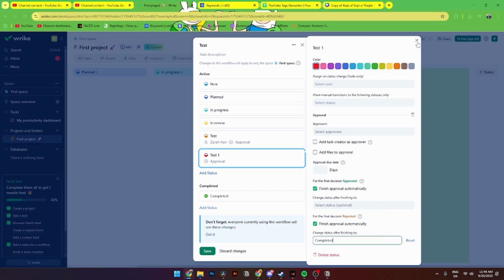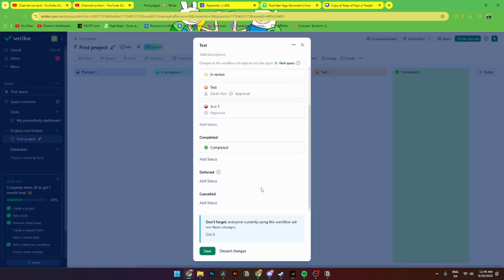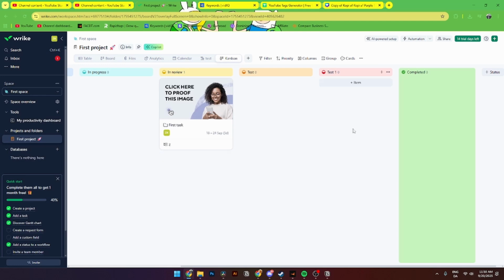Then from here, you'll need to click on this close icon up here, and then you can click save. And as you can see here, the test one has been created. And if you want to add a task inside of this workflow overview, you'll need to click on plus item, and then you can add task. And as you can see over here, you can also create a tag for it, where you can either select an item to create, or you can customize it.